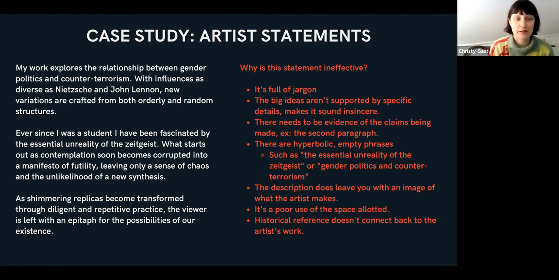As shimmering replicas become transformed through diligent and repetitive practice, the viewer is left with an epitaph for the possibilities of our existence. Does that give you a picture of what the art is that the artist does? Not really. So this statement is ineffective because it's full of jargon.